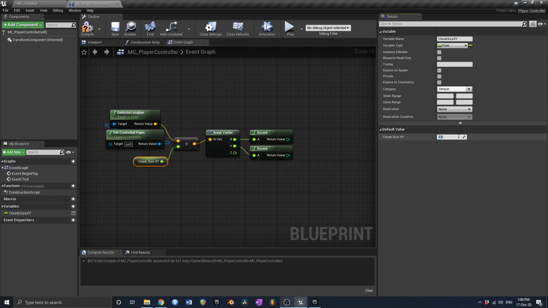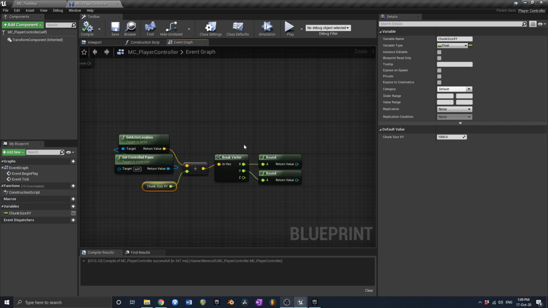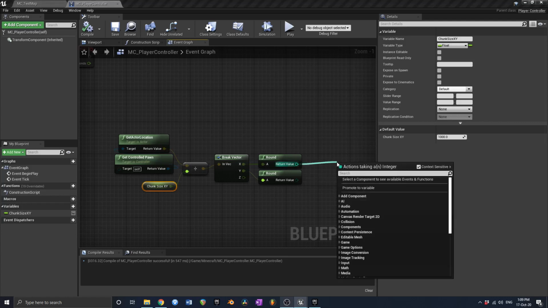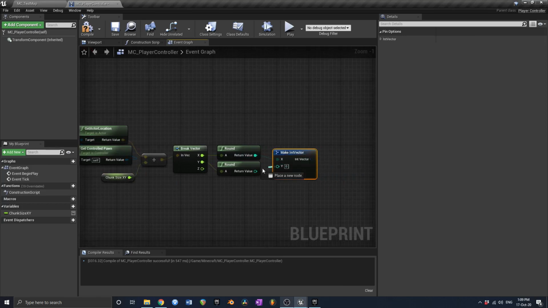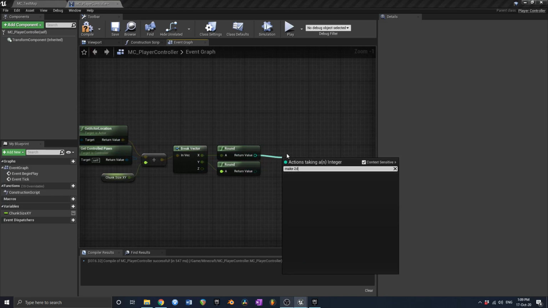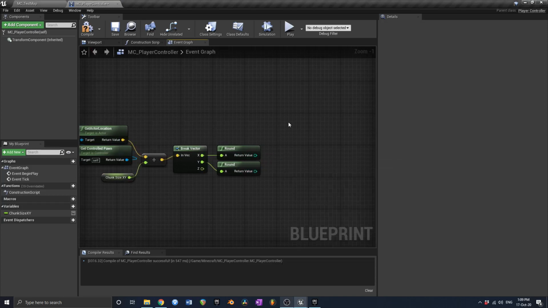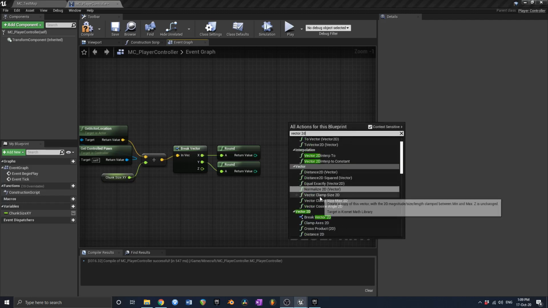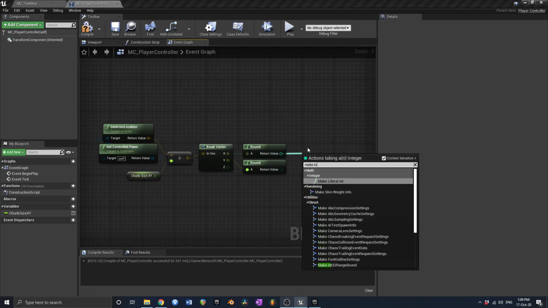So if we set our chunk size to 1000, that was a lot of words. Hopefully that made sense. If it doesn't, it might make more sense as we go on. So let's set that to 1000. Let's just imagine that our chunks are 1000 size, so the grid that we're going to be using is 1000 units apart. And then we're going to say make int vector. Or maybe I can say make 2D vector. Vector 2D. I've got a feeling vector 2D might be with floats though, so maybe we can just roll with this. So let's say make int vector.